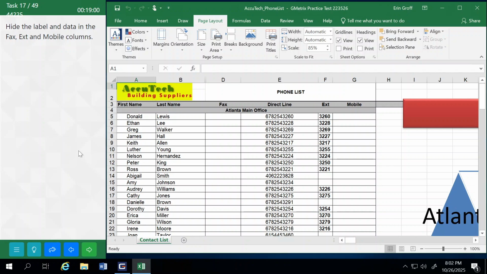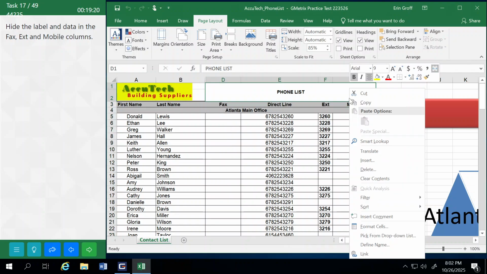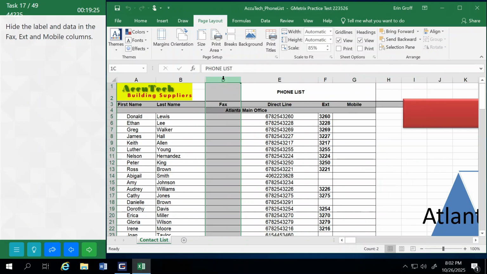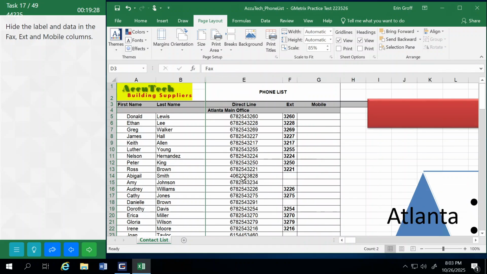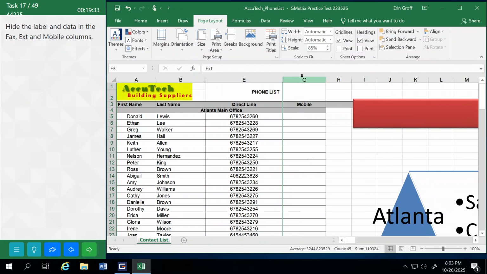Hide the label and data in the fax, extension, and mobile columns. So we have column D and control column F, control column G. I can right click. Nope, did not let me do that. Let's try column D, right click and hide. Column F, right click and hide, and column G, right click and hide.